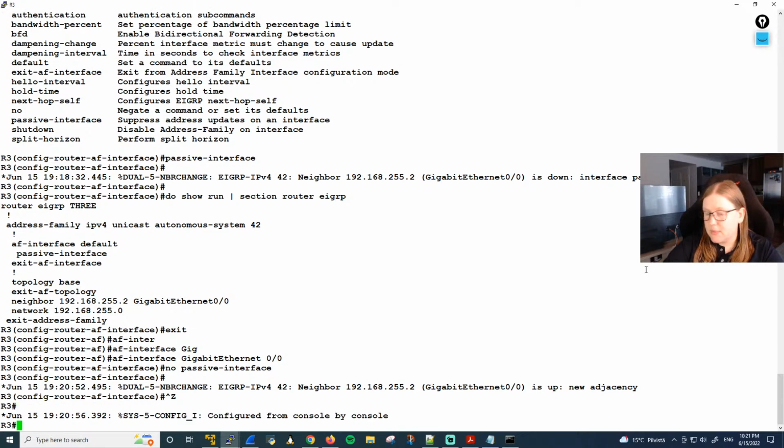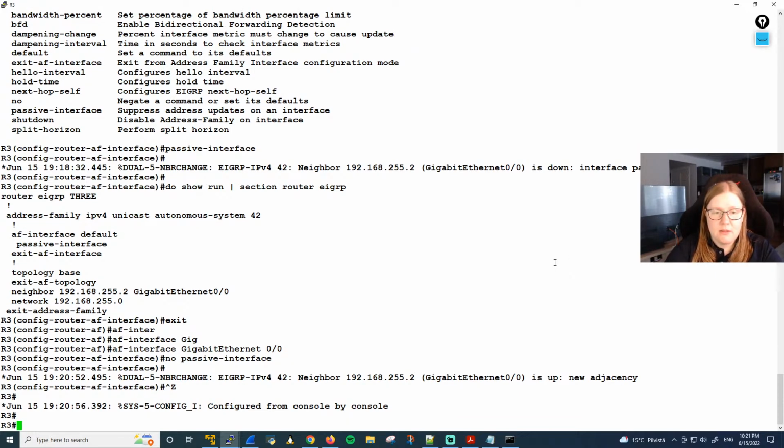Yes. So that's how passive interface works. And now we've actually spent a lot of time on named mode. Let me see. I need to remember to do something on R1 as well, so we can take a look at classic mode.